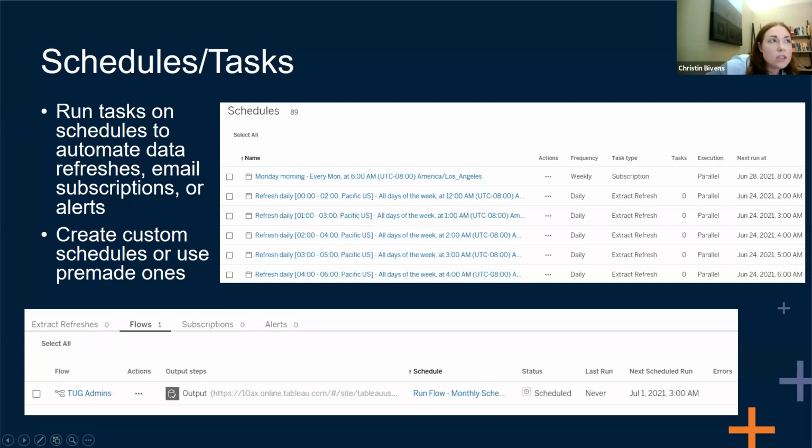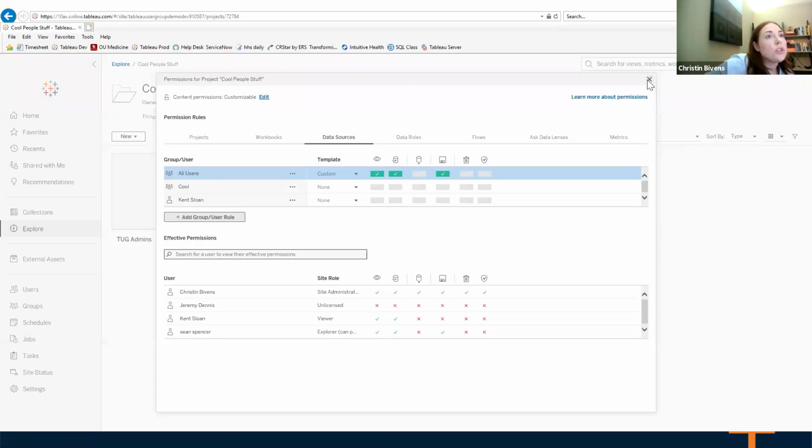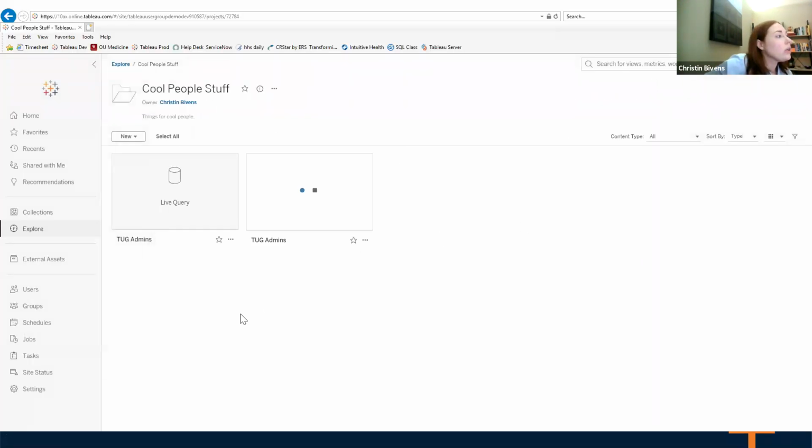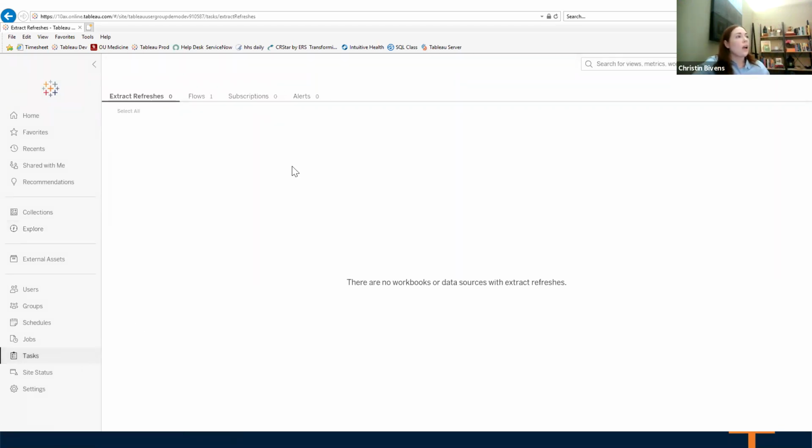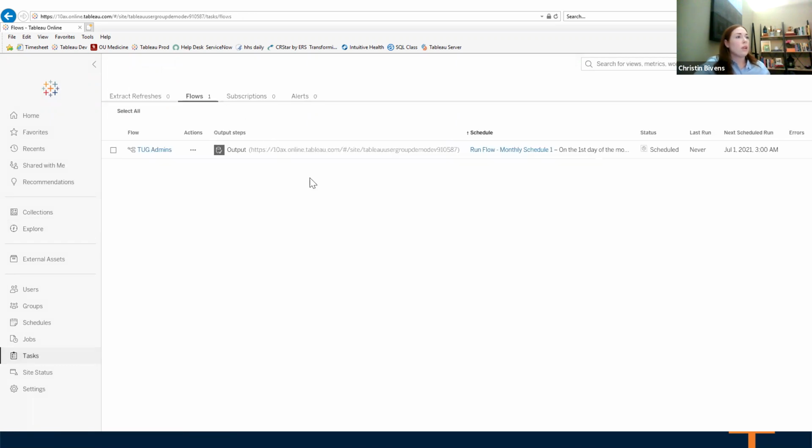And again, a nice little break to show you where you go to do this. Here I have my task. I made a data flow, a prep flow, that brings in an Excel sheet that just has the information of the Tableau user group leadership on it and puts my output onto my Tableau Online. And then I hit it up with one of these schedules.